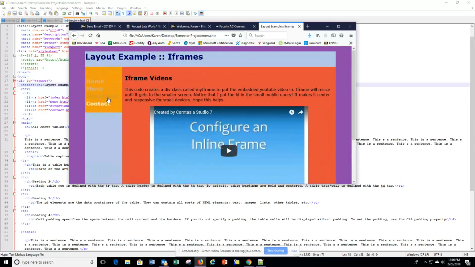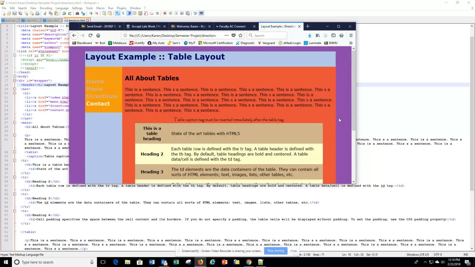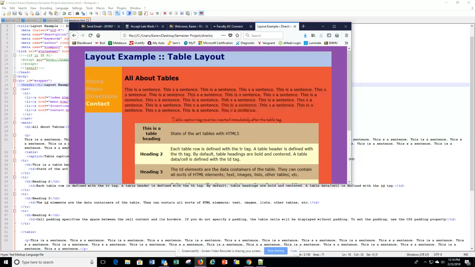So let's look, make sure I did my table right. I haven't even checked this. So let's take a look at the table. Here's the table, captions up here, table. Let's see if we can resize this.